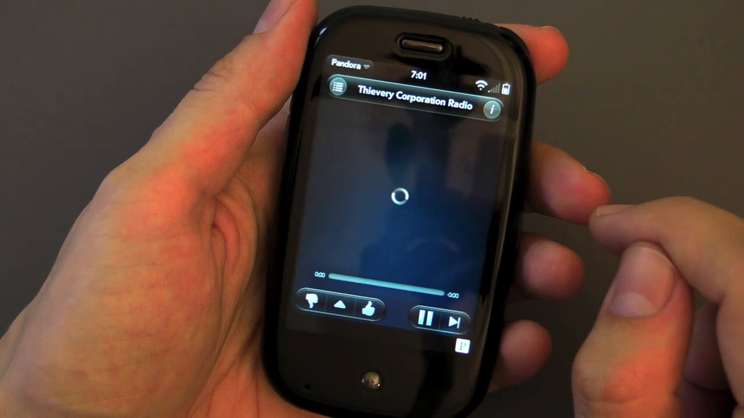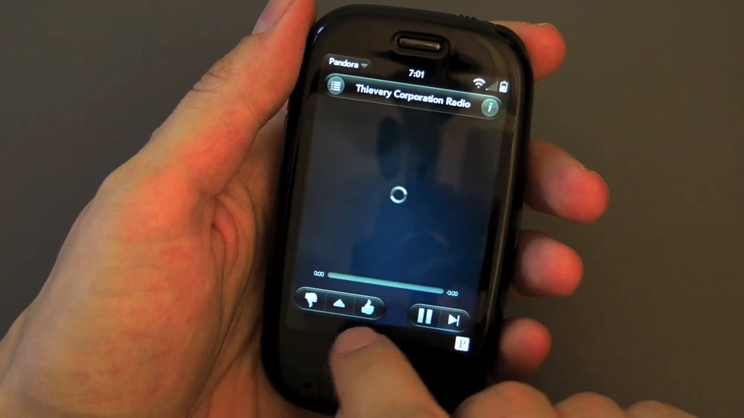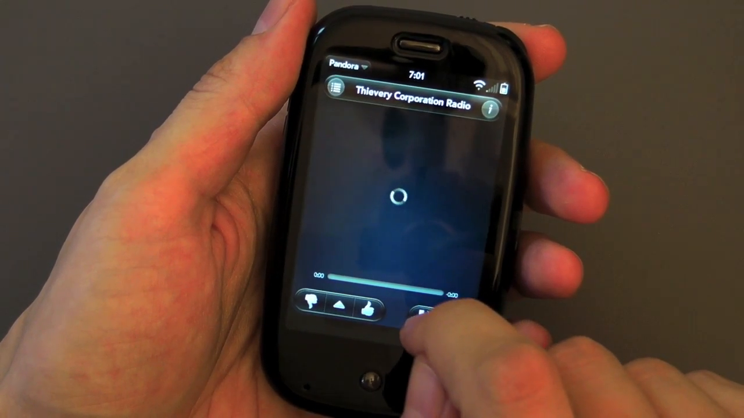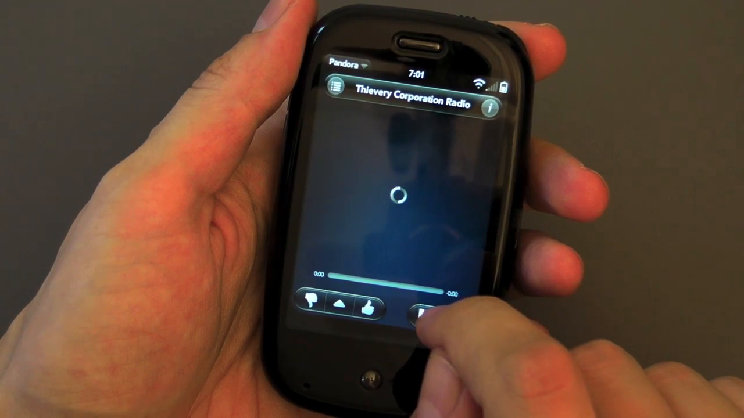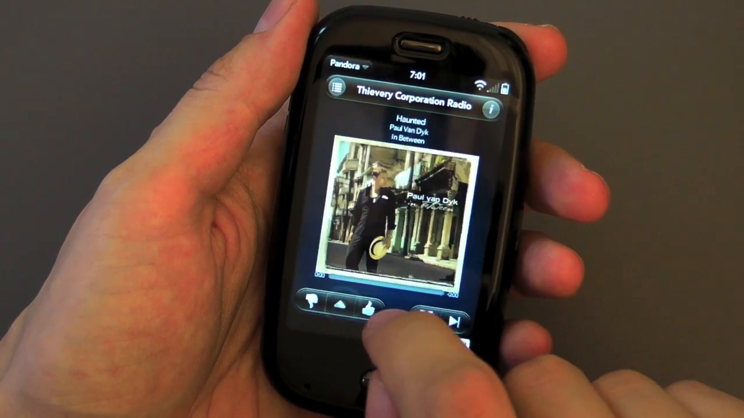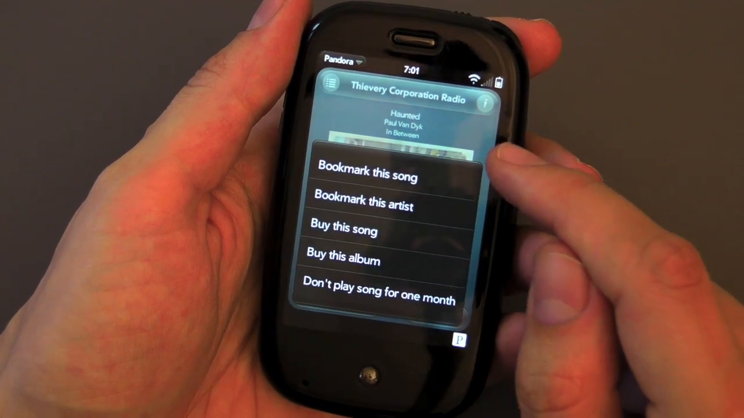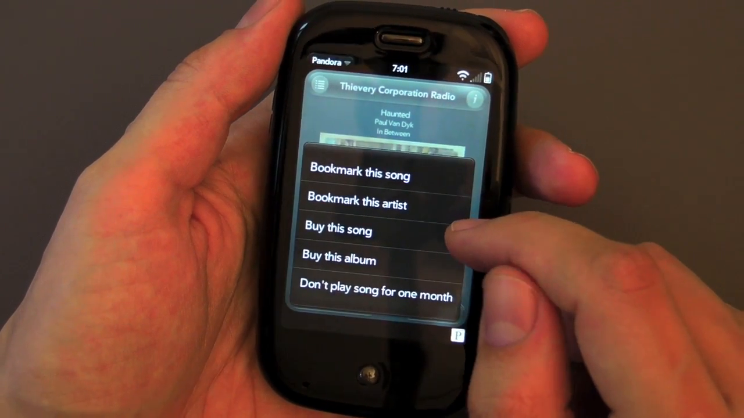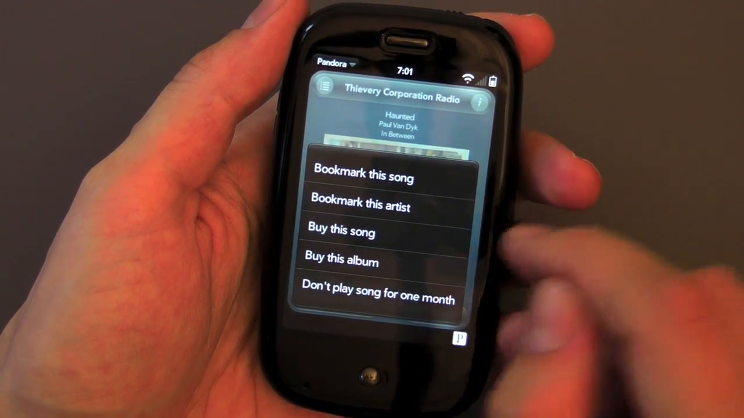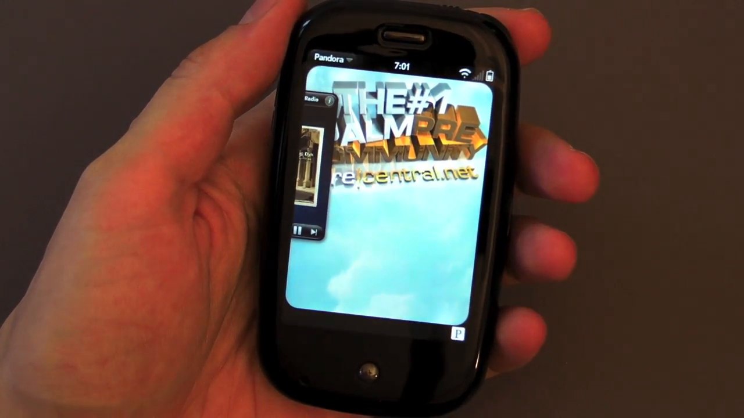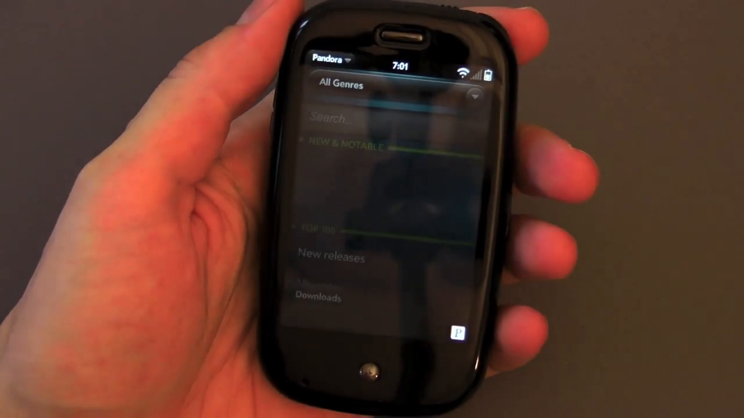So we'll start up a different radio station here. You've got your thumbs down, your thumbs up, and even better, if you tap that arrow in between the thumbs down and thumbs up, it gives you options to bookmark the song or the artist, or to buy it, or buy the entire album, or whatever. So let's click buy this song, and it's going to automatically launch the Amazon MP3 store.